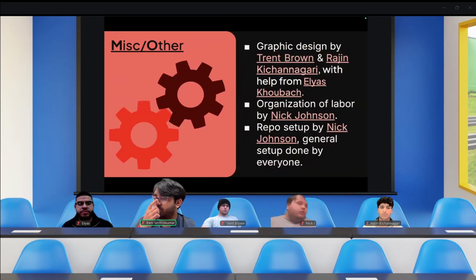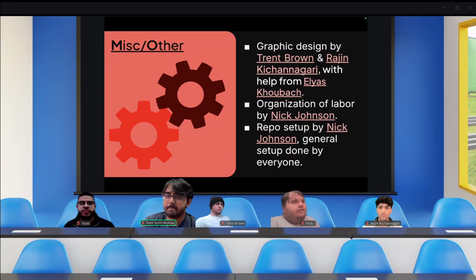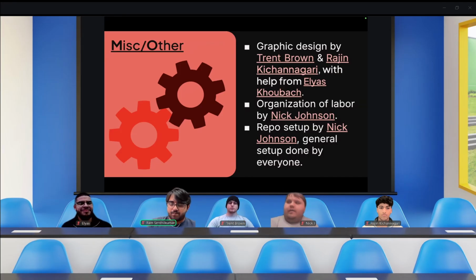For any other work, there was a lot of graphic design, not on the slides. A lot of the slides are just me screwing around with PowerPoint, but Trent designed the logo that you saw at the start of the presentation, on the title screen. He designed the logo with help from Rajan and I think Elias. They were the ones doing the graphic designs for the site. Of course, Rajan is responsible for most of the look of the prototype in Figma, so that was also a big graphic design thing.